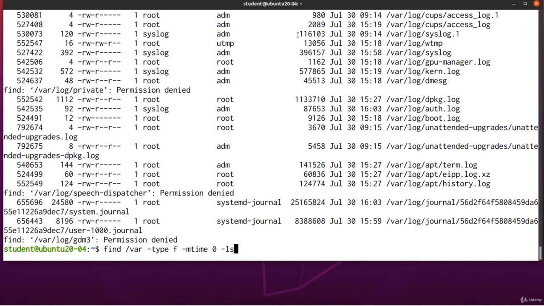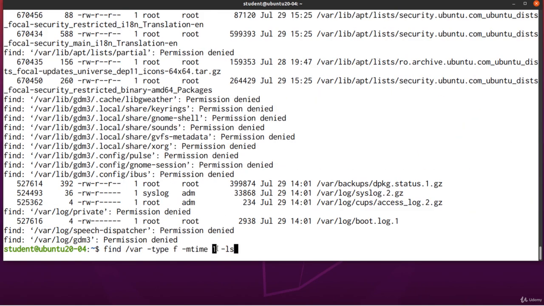Maybe you wonder why I've used 0 as value for mtime. That's because any fractional part is ignored. So if a file was modified 12 hours ago, in days it means 0.5 days and the fractional part is ignored. So in fact it means 0 days. Let's see another example. I'm writing 1 instead of 0. If I use -mtime 1, it means files modified between 1 and 2 days ago.